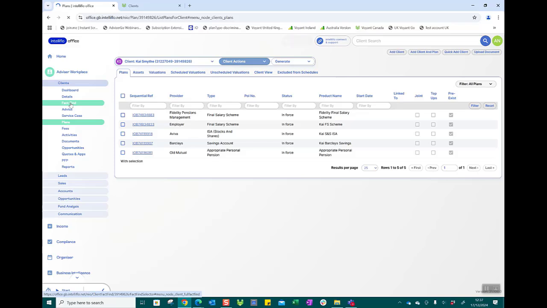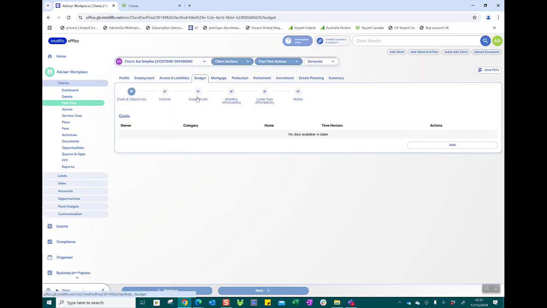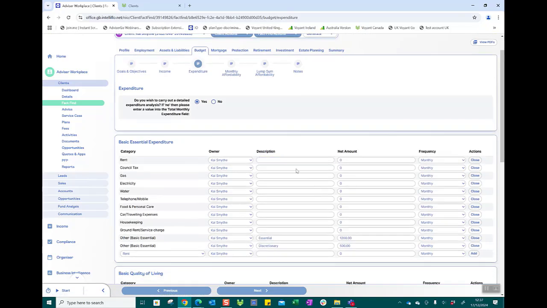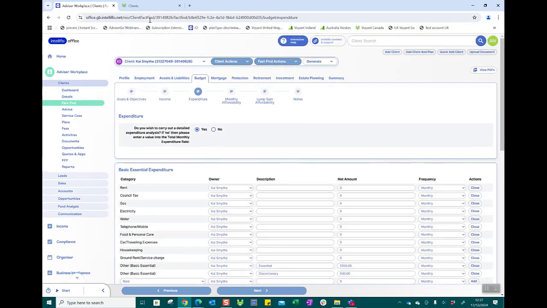When you're setting up expenses in the plan, if I just pop to my budget screen here and go to my expenditure, make sure you have the description completed so that it's easily identifiable in Voyant.